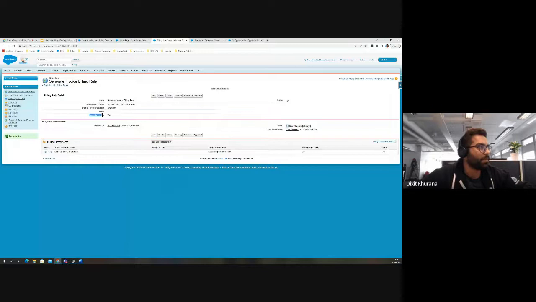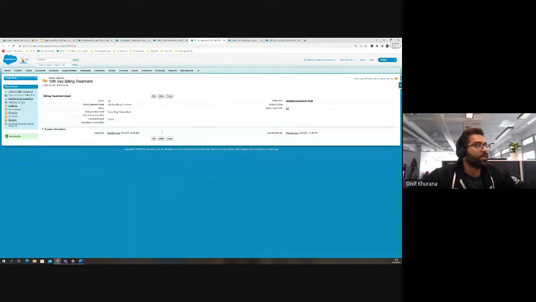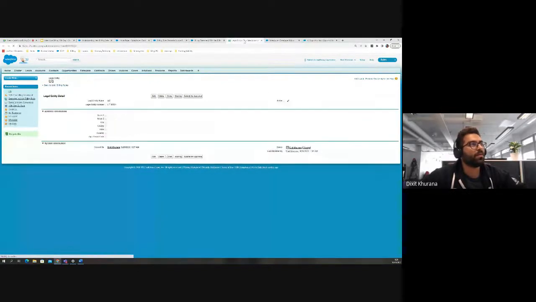Now, this is the treatment record which I have created already, and you can see on the treatment I have a legal entity. Legal entity is US, and this is generated under this billing rule, and we have a finance book as well. So these are the records which I have already created in order to save time. If I go to the legal entity, now this is the legal entity. You can see I haven't populated anything. It's just the name.